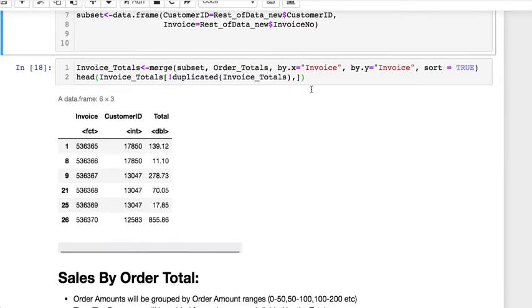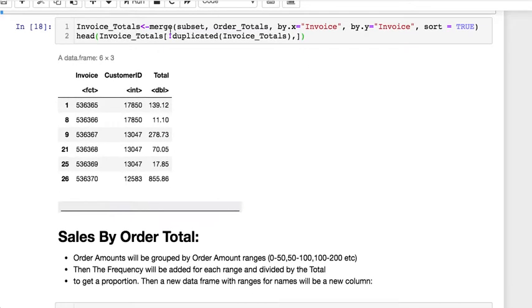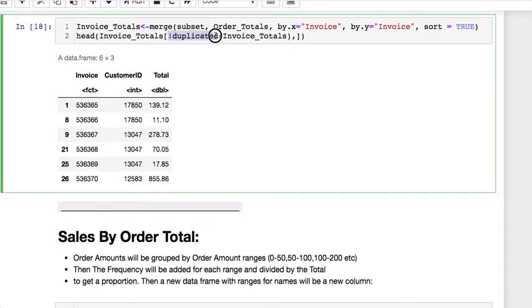Then I get rid of all of the duplicates. So that's what I'm showing here. Because when you're doing that merge, you have to be careful for having duplicate values.